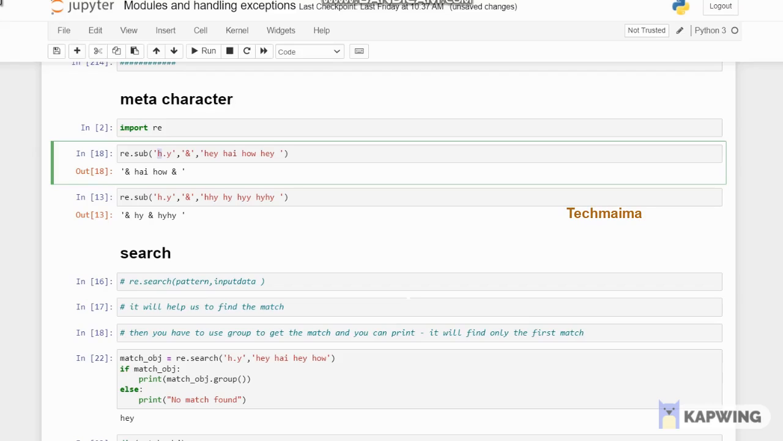So that is how it will check, okay? I have a string here: hey, hi, how, hey. It will replace wherever it finds h.y with end. It is matching with hey, because the starting is h, the ending is y, and the dot means any value, any letter, it will consider. So here it is not matching, here it is not matching, here it is matching, okay?